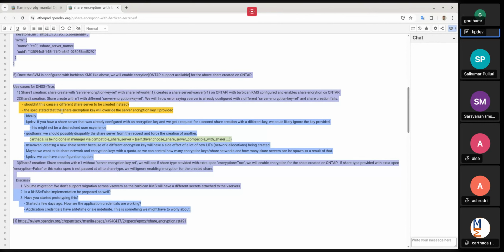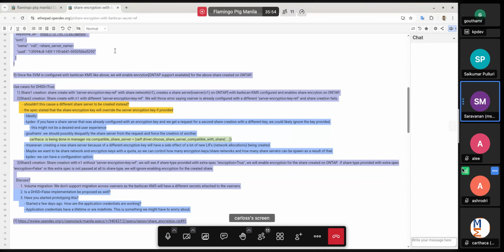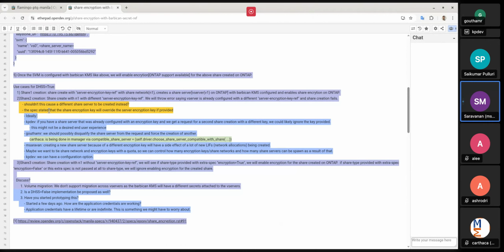The server encryption key is what we added for supporting NetApp. We support only that; the share encryption key we are not supporting. Yeah, we don't have encryption at share level. We have encryption at vServer level, and then for any share you create, you can enable or disable encryption for that individual share. But the key is applied at vServer level.